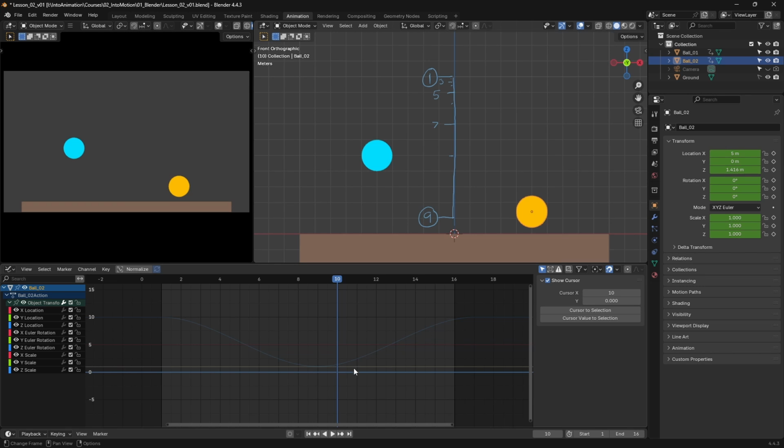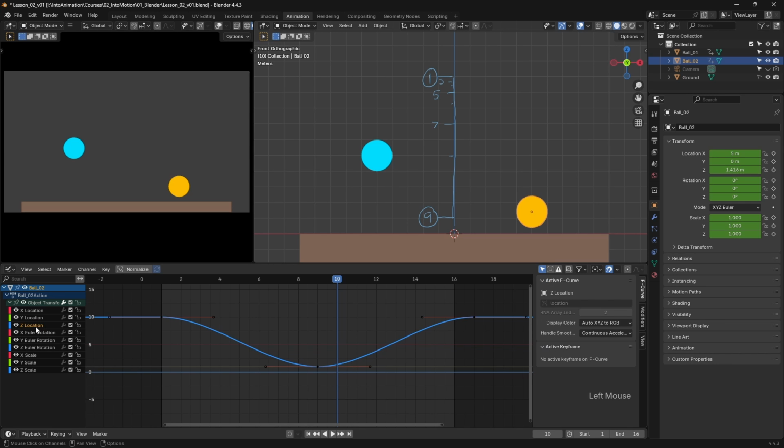So instead, in order to select that Z curve, we need to go over and click on it here at the left. So now, with our Z location selected, we now have the ability to select and manipulate any of the keys on this curve without accidentally selecting any of these other curves here within the graph editor.